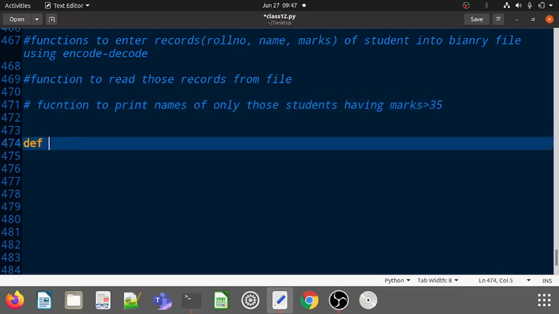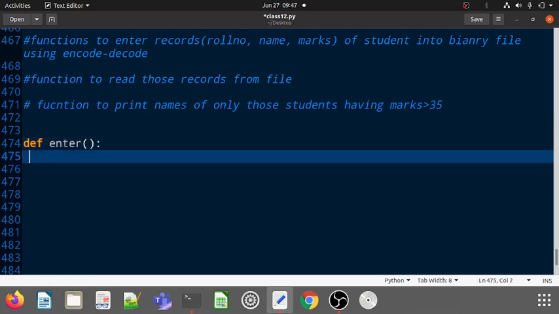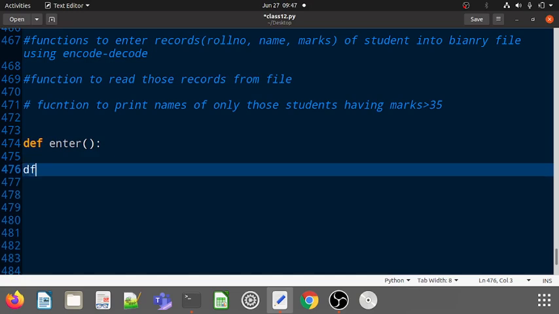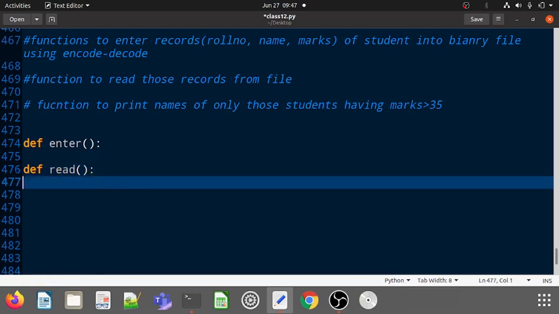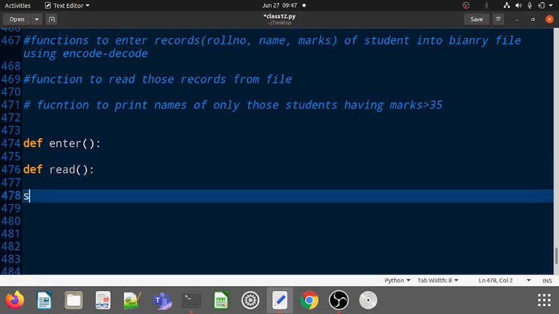def enter. This is my one function. Second function will be def read, and the last function will be print search by marks. So the marks you can provide either as an argument or you can ask from the user inside the function itself.